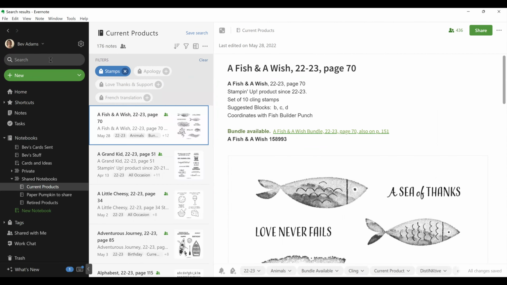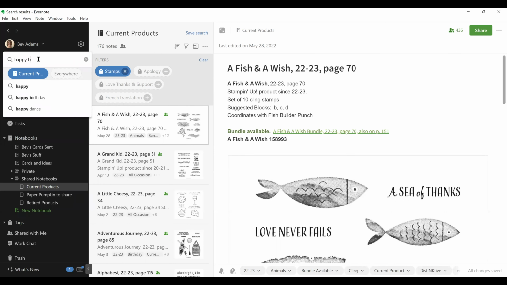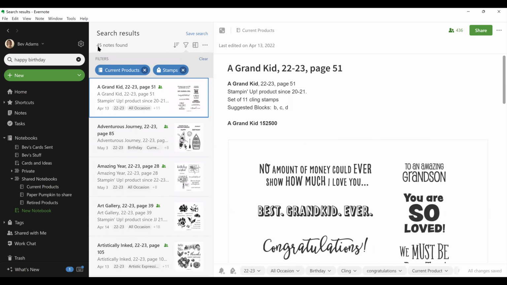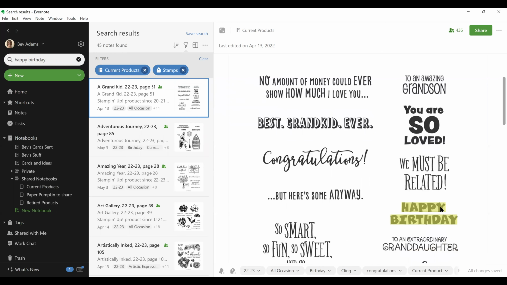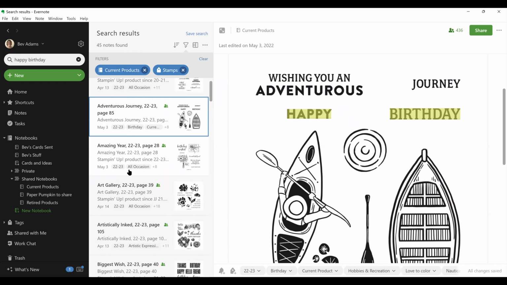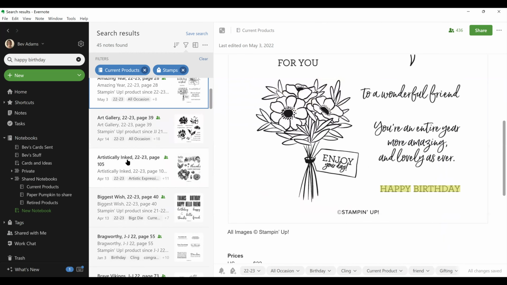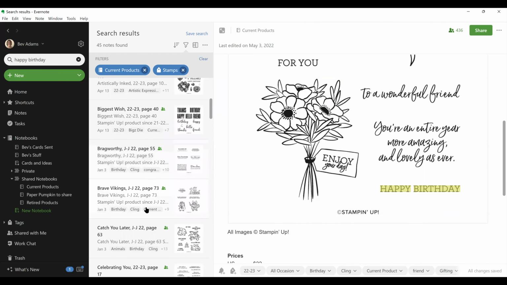Maybe you're looking for a particular phrase, and you want a stamp that says happy birthday. If you put happy birthday, it is actually looking for the word happy and birthday, and it is making some suggestions. But if I hit return, it's found 45 stamps that have the words happy and birthday. So there's happy birthday in a grandkid. There's happy birthday in adventurous journey. There's happy birthday, but there might be one that just says happy and isn't a birthday.